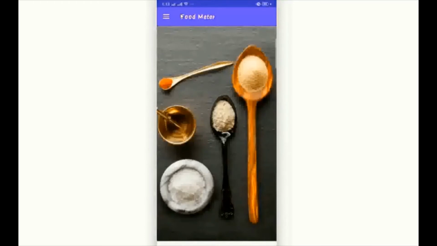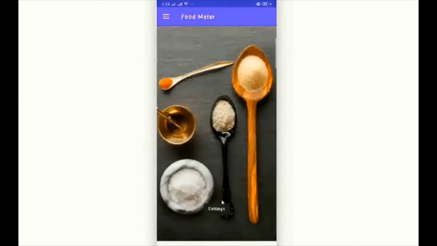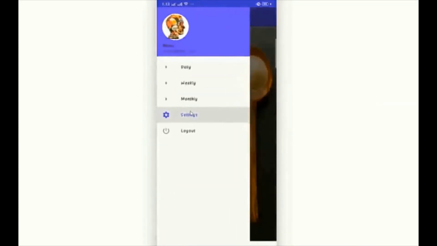Now for the settings, I must tell you we couldn't complete this part because we were supposed to train the data and get the accuracy right, so we didn't have time for that. But we want these settings to include how the user profile can be changed by the user, their name and their profile picture.